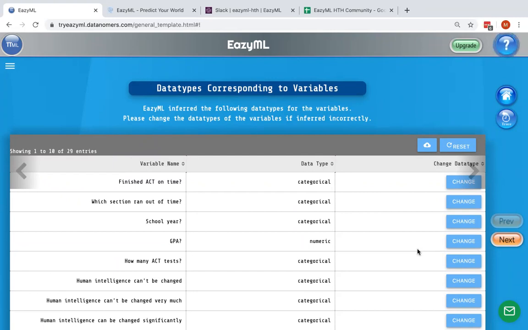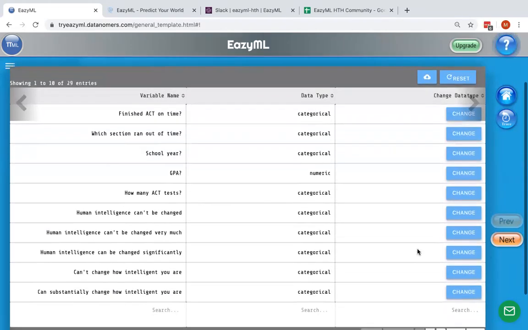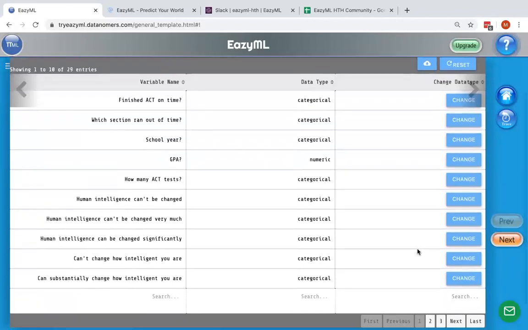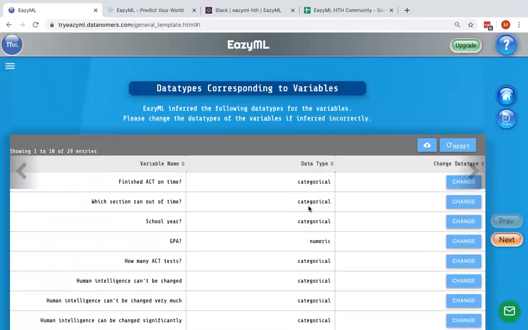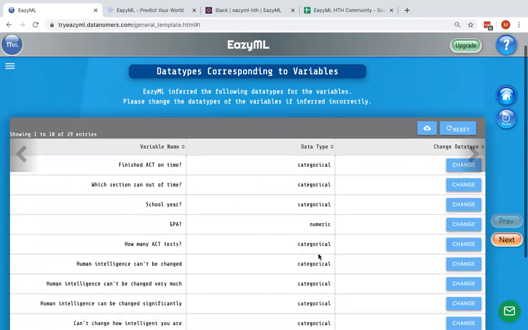So now it's saying that EazyML has inferred the data types, and do we want to change the data type? We do have the ability to change if we wanted to, but we are not going to. So there, you can see finished ACT on time. It's a categorical data type. Which section you ran out of time? Categorical. What is your GPA? It's numeric. So everything is good.